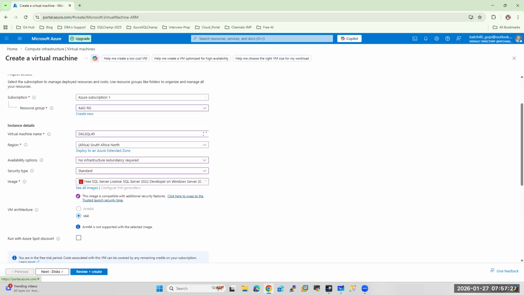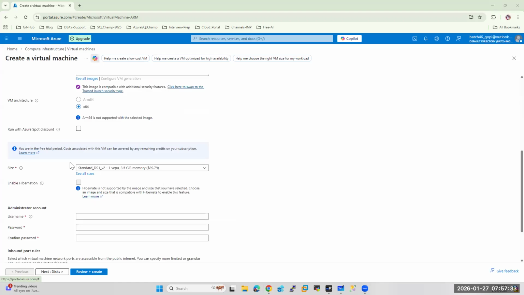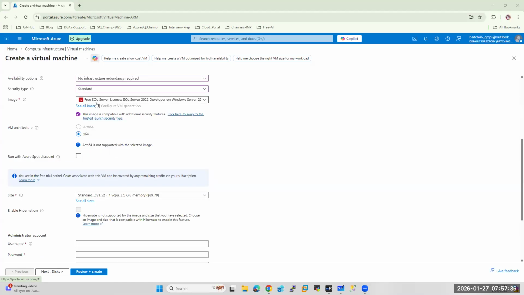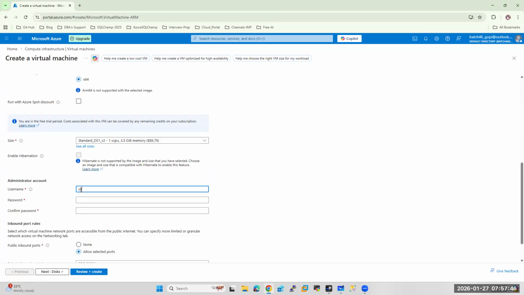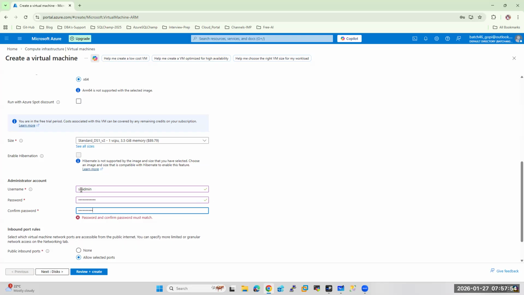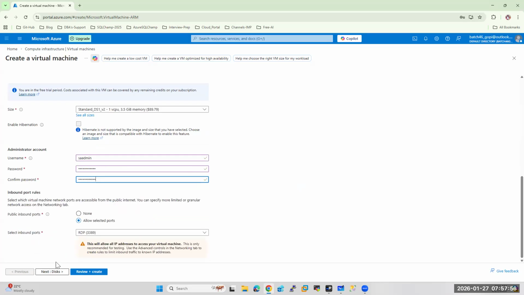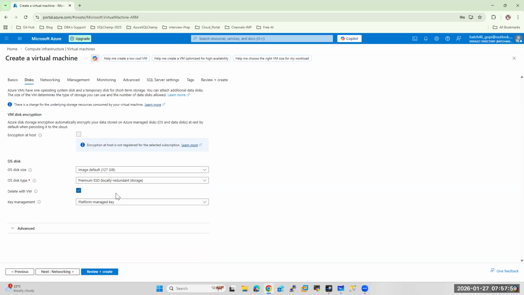Okay, I am going for developer edition to save our cost. We are under a free trial subscription. Now I am going for Windows SQL Server 2022 developer edition on top of Windows Server 2022. Now you are choosing one core with 3.5 GB of RAM. Now provide your login name and your password. Okay, click on next. Since it is a part of SQL Server, I'm going for premium SSD so that SQL will run a little faster.